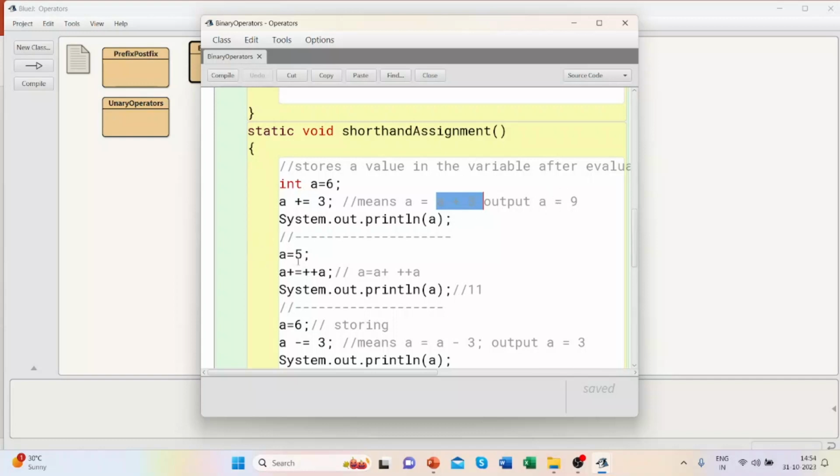a is equal to 5. a plus equals plus plus a. What is this? Prefix, pre-increment. So first of all it does a is equal to a plus, plus plus a, just like a is equal to a plus 3. And then it evaluates. How does it evaluate? It takes 5 over here first of all, and then plus plus a becomes 6. 6 plus 5 is 11. The answer would be 11. 9 and 11.